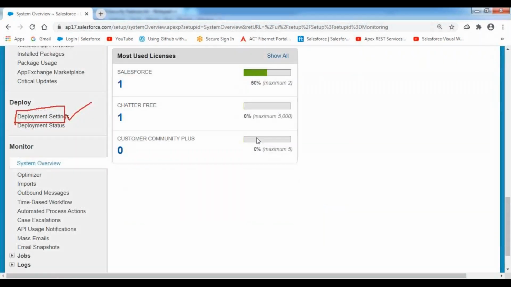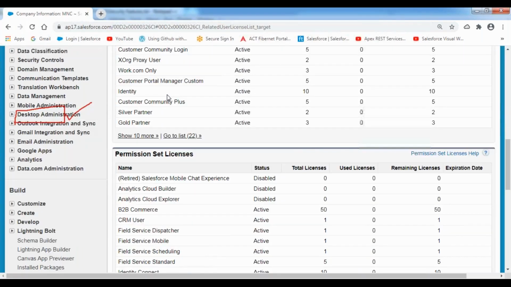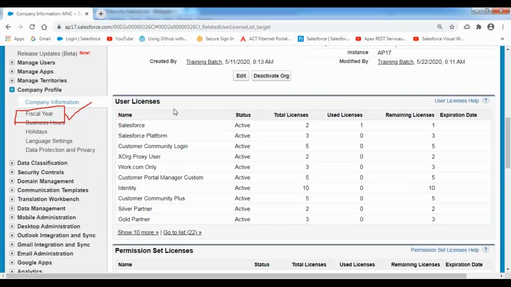When you come down, most used licenses are indicated. If you want to see all, click on show all. Then you can go back to the licenses over here. These are the user licenses. As part of Salesforce licenses, 2 are available in total, but 1 is already in use, because one user, whatever username and password you are using currently, has been assigned your Salesforce license.